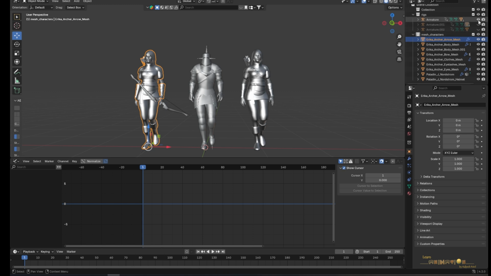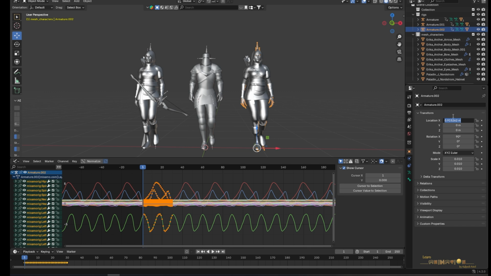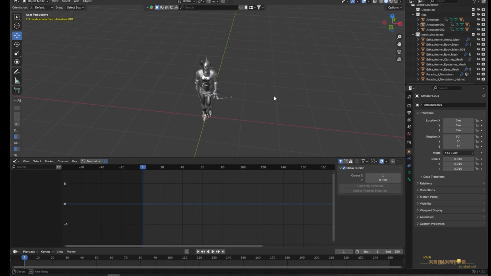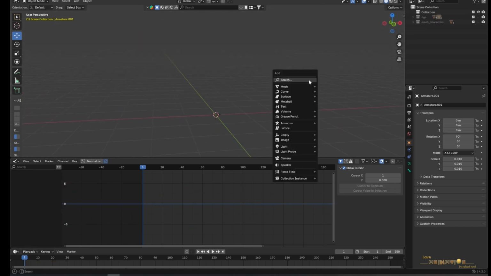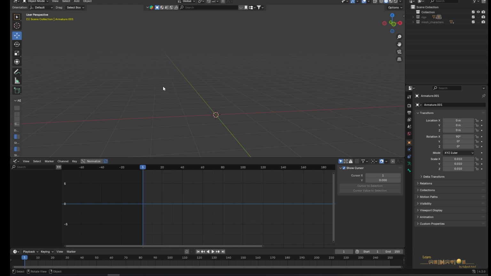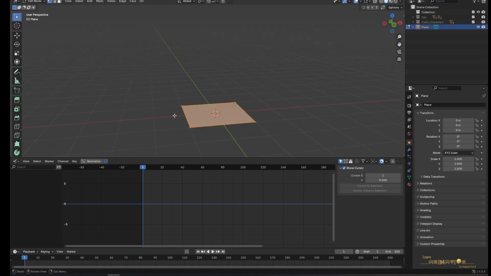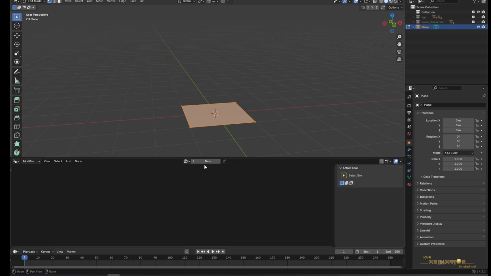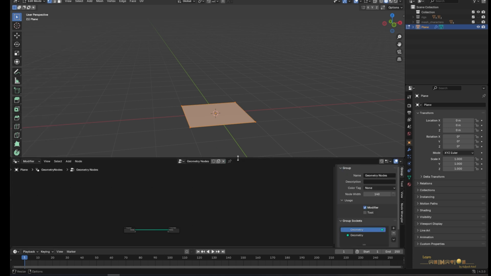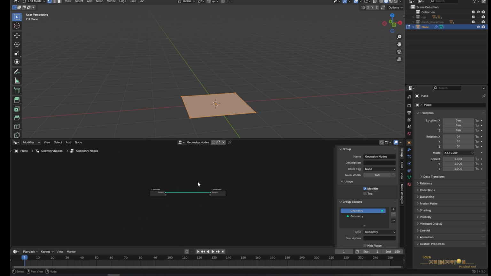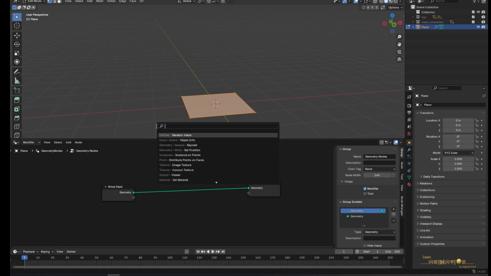Okay, now you can bring all the characters to one place just by doing this. Now create a plane. To create a geometry node setup, just create one plane, go to edit mode, bring up the geometry node editor, create a new geometry node here, and search for a node called Distribute Points on Faces.